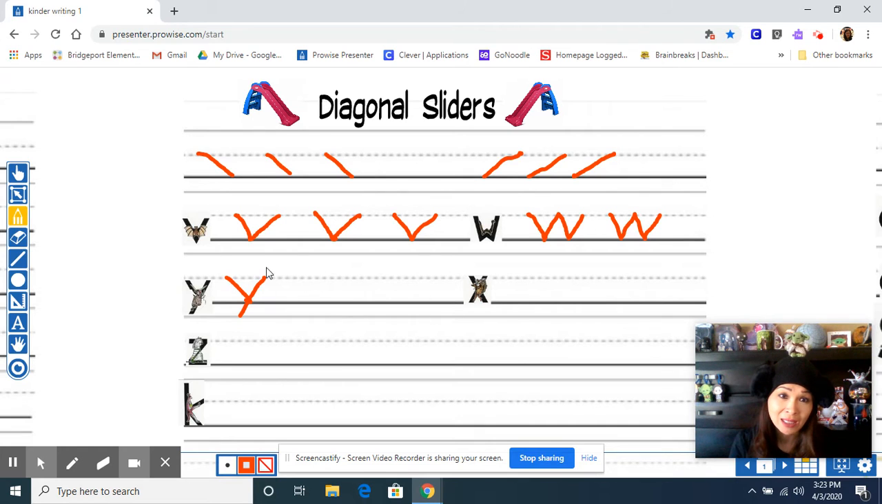So first I slide down the slide from this direction like a V. Touch the bottom line. Then I'm going to go back up the middle line. I'm going to slide all the way down like a scuba diver. Ready? Slide all the way from there. And I'm going to slide all the way down. Scuba dive. There's my Y.